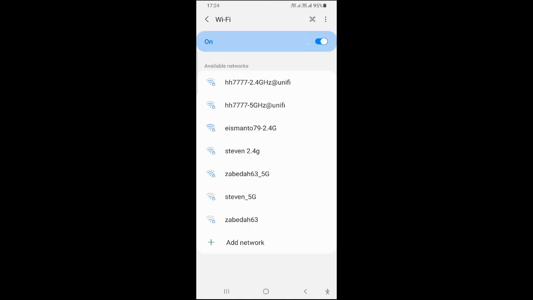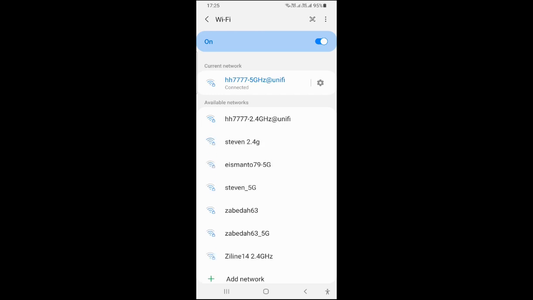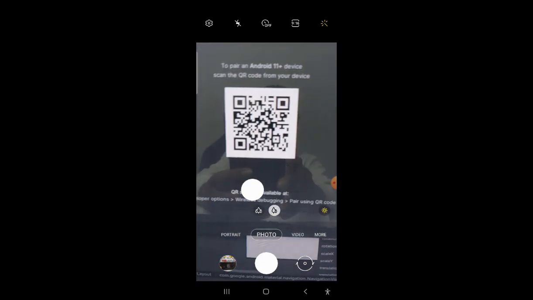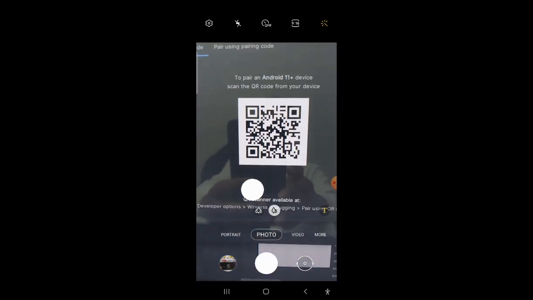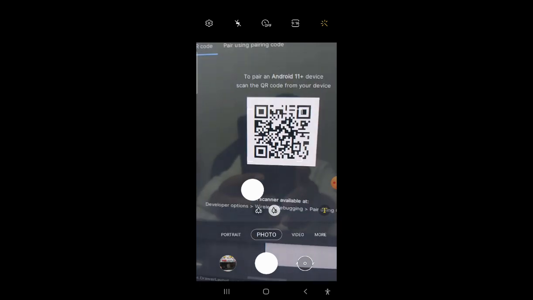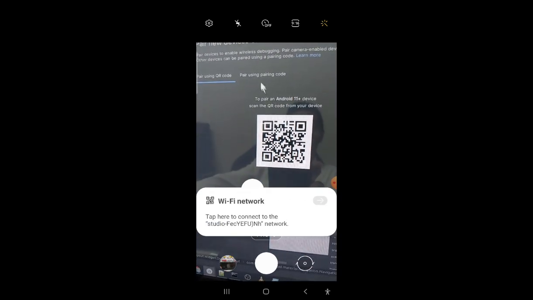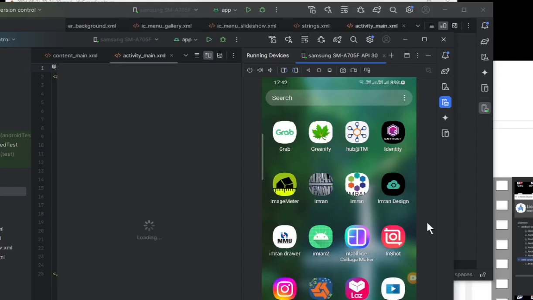If, let's say, it is still not connected, what you can do is restart your phone or restart your Android Studio. Okay, so now I'm connected, and then I'll scan, and also try to pair using the pairing code. If you successfully pair your device, it will look like this. I can see my device in my Android Studio.